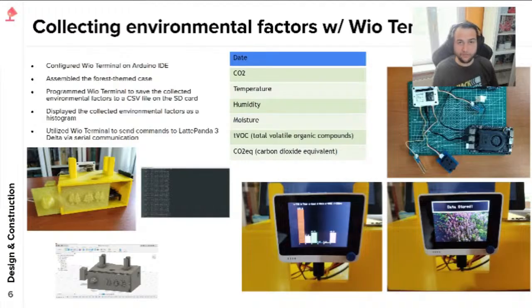Carbon dioxide equivalent values is the harm of the other gas emissions, turned converted to the carbon dioxide levels. So we can see how these other gas emissions affect the global warming as if they are carbon dioxide, so we can easily determine their effects to the environment. Then I utilize bioterminal to send commands to Latte Panda 3 Delta via several communications to send the device updates.